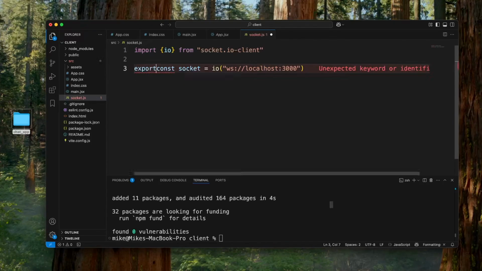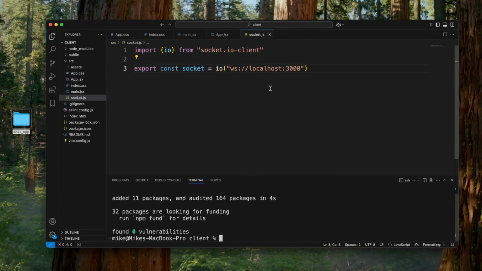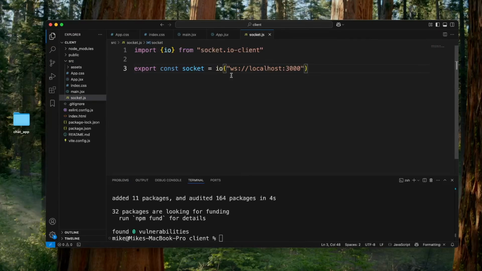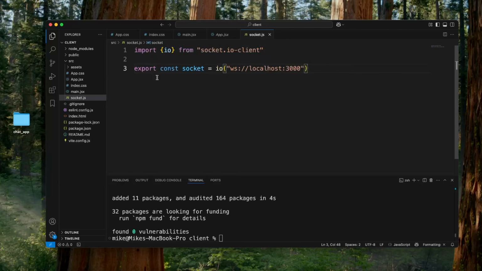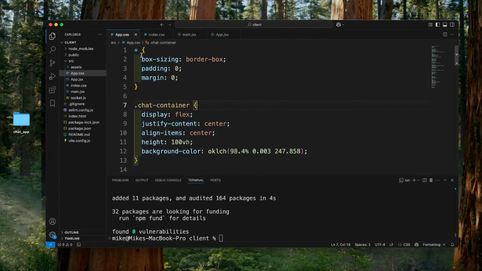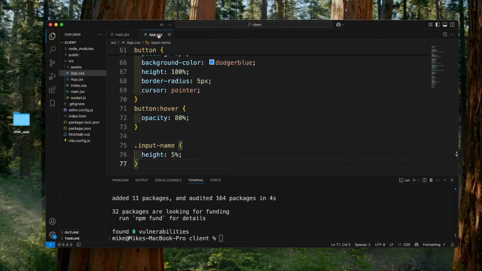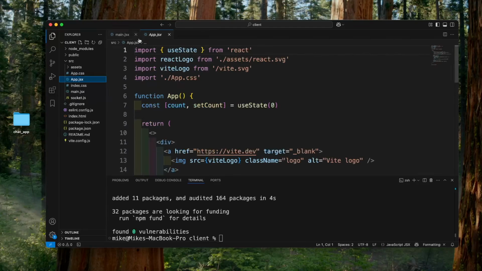So export const socket. We use io to connect to the backend server in a separate file. So this will only connect to the backend server once. If we put this in the component, every time it re-renders, it will reconnect to the backend server. So we don't want that to happen. So we put this in the socket.js file, in a separate file. In the App.css file, we add some classes to make our application prettier. Then let's go to the App.jsx file.